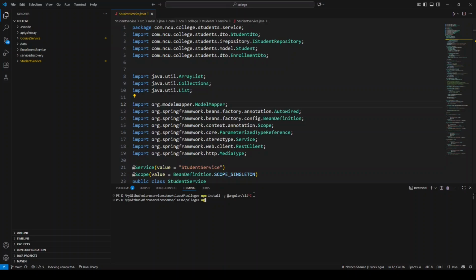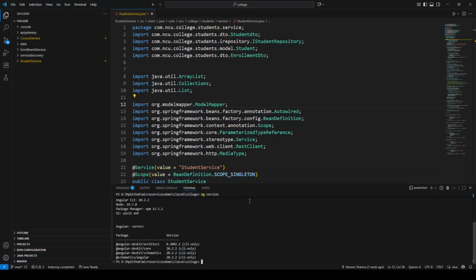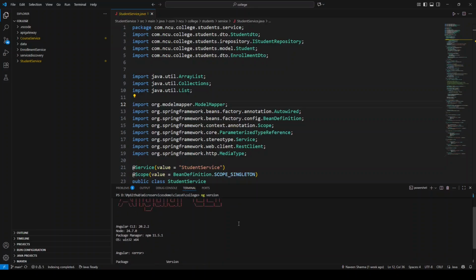If I show you my Angular version, the application name for Angular is ng, and you can see I have Angular version 20, Node 24, and npm package manager version 11.